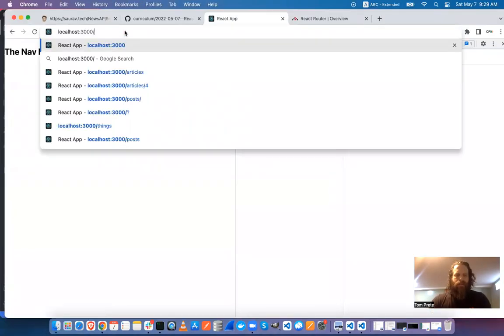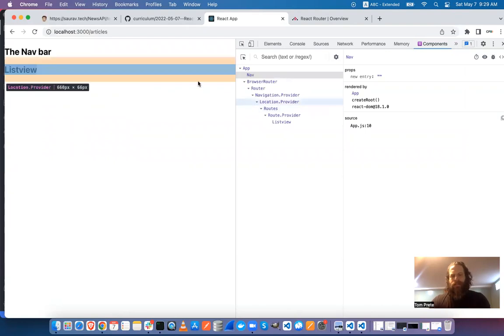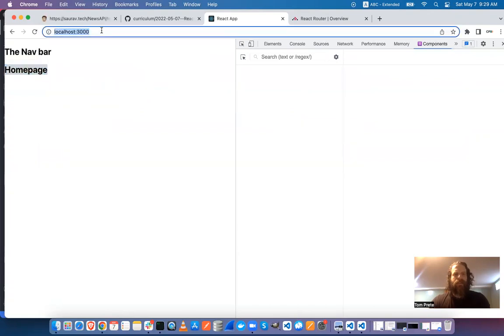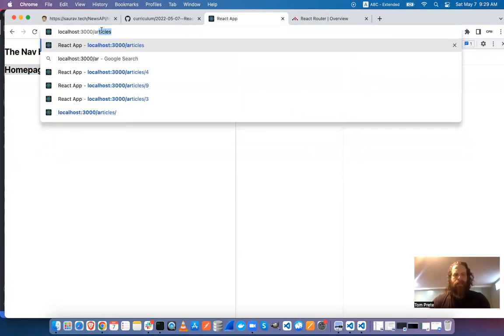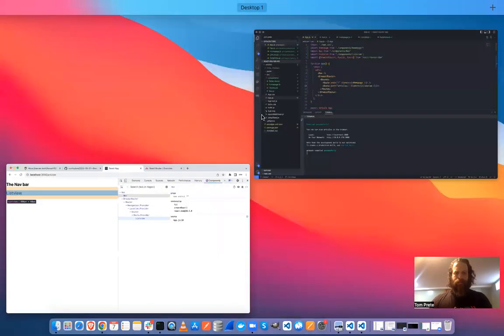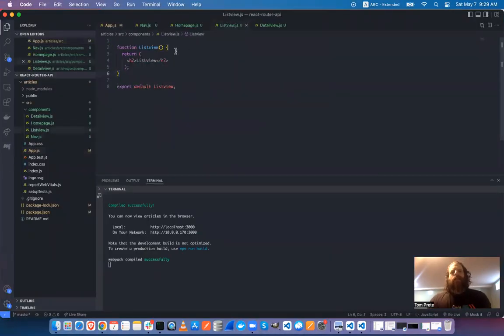Okay, so now if I go to articles, I can see my list view there. And if I go back to just slash, I see the home page. Okay, so the route's working, it's rendering the component. All right, so what do you want to do with the list view component? Well, we're gonna make an API call to fetch all the information that we're gonna display from there.